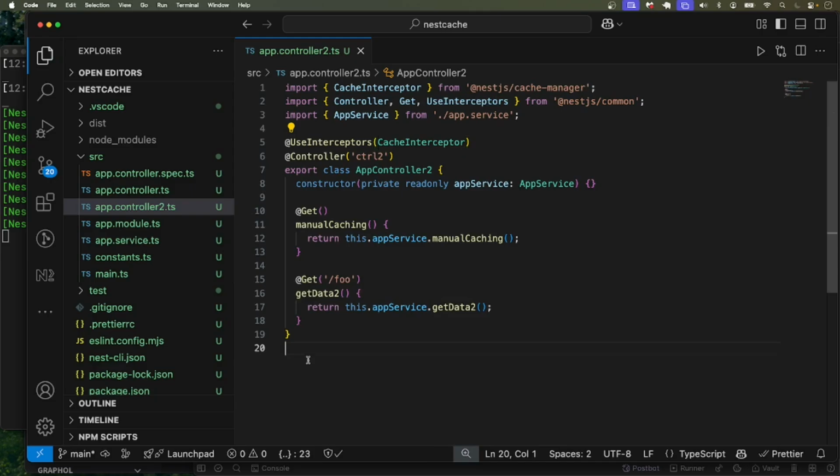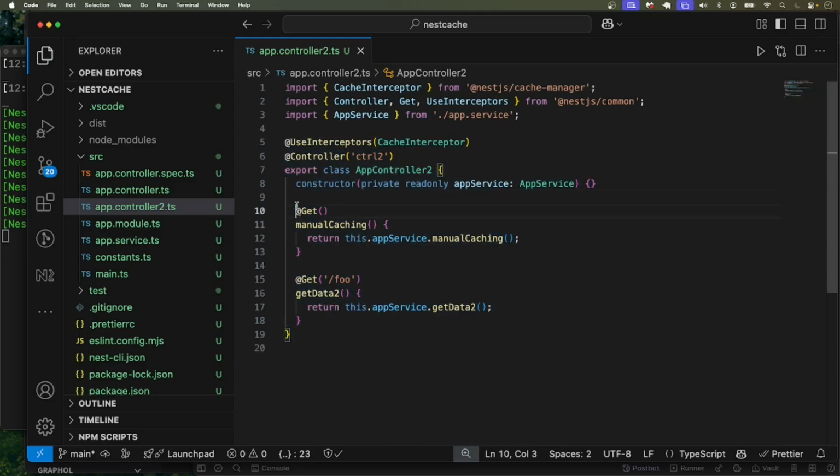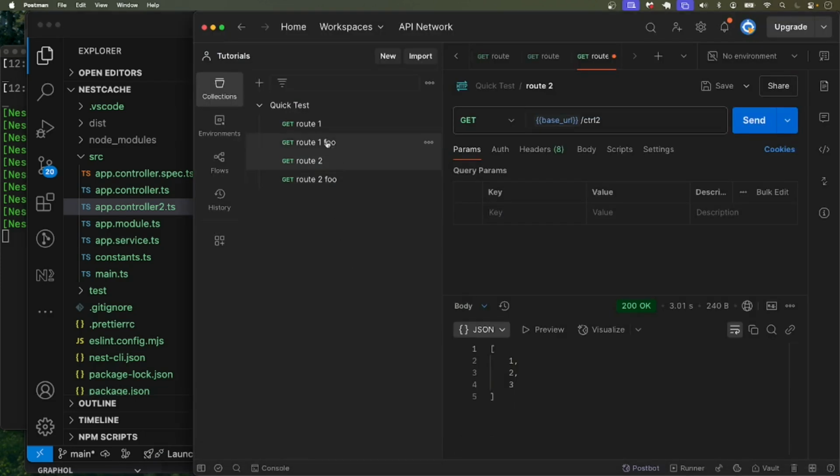With this, all the methods in this controller, all the get route handlers, their responses will be cached. We can try this out by first trying the route 1/foo. Remember that this one is not cached. Because we don't have that interceptor applied to it, it's not going to be cached at all. So you can see that for every request, it takes time.